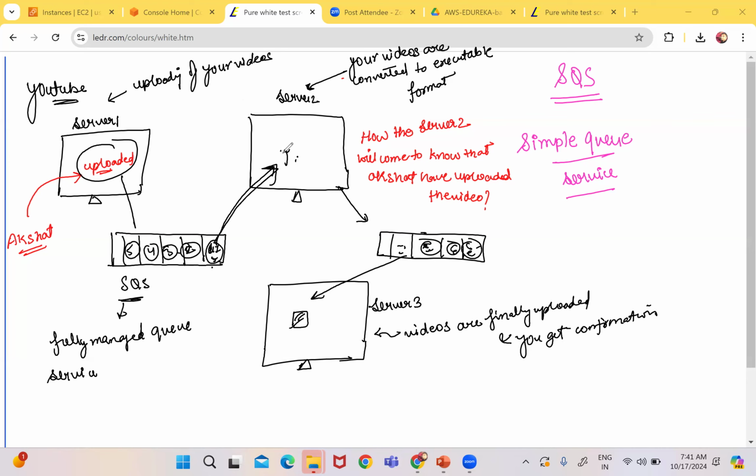After the task is completed here, it will update the second queue. Again, it is the second queue. And then the second queue will also be picked up, by the third server basically. And you will see finally the data is getting uploaded and the notification is generated.